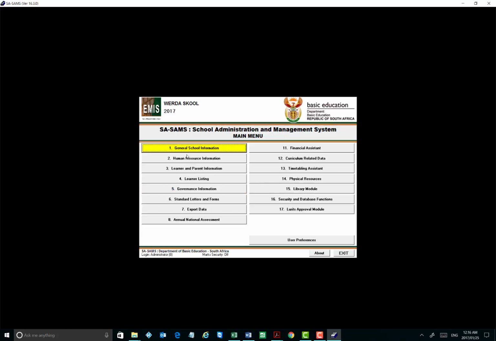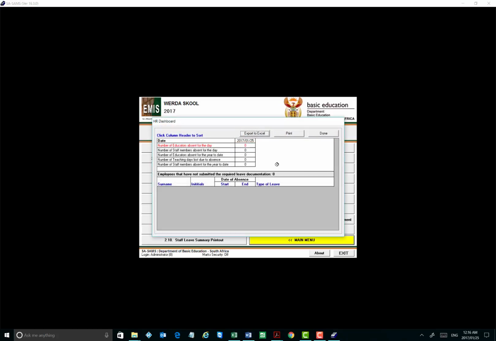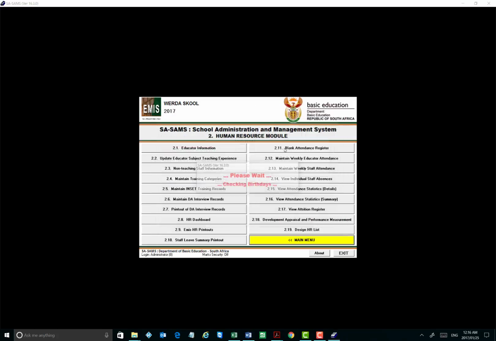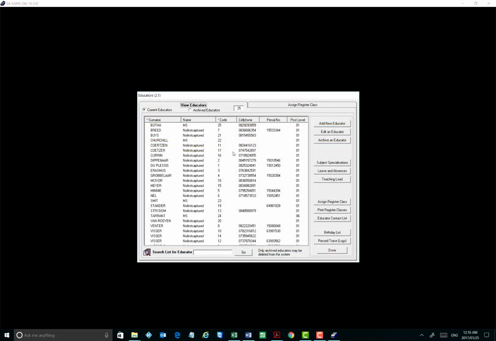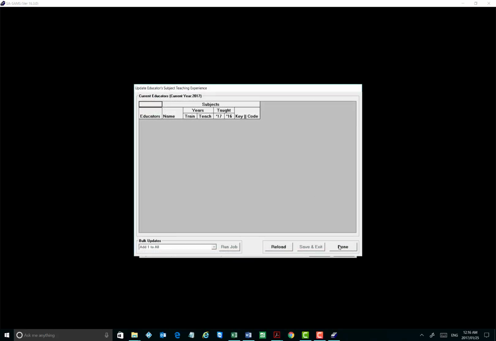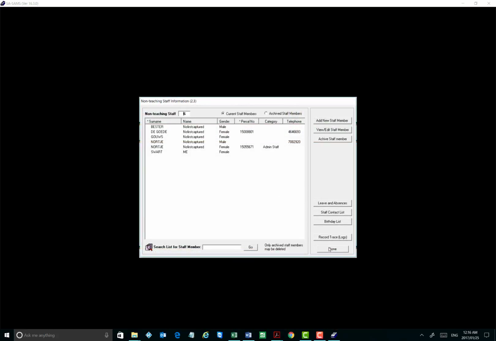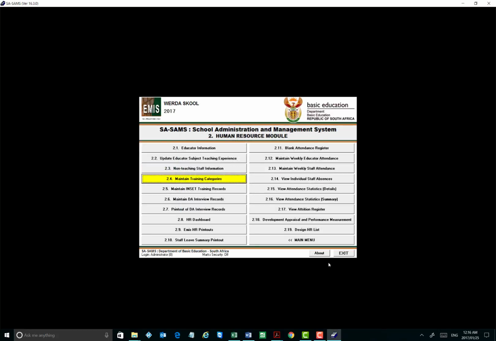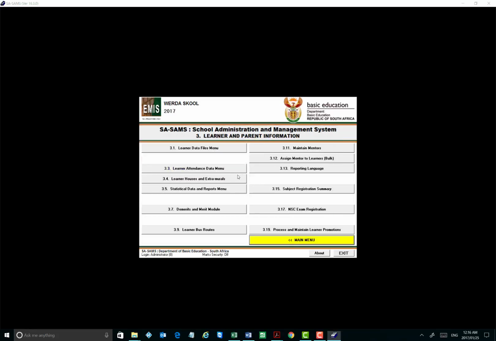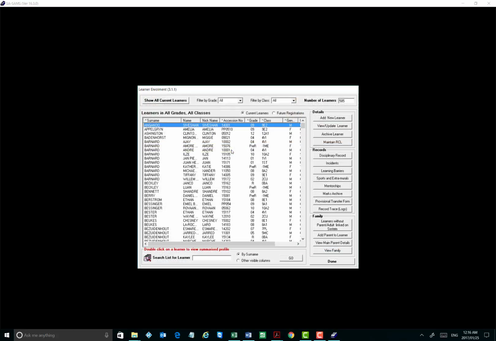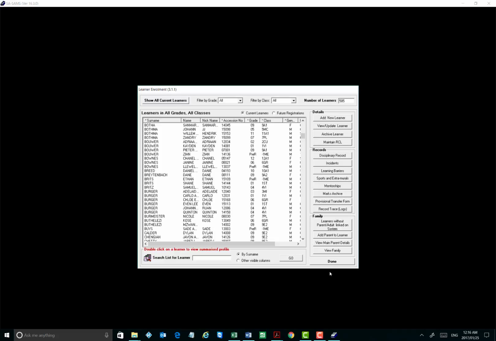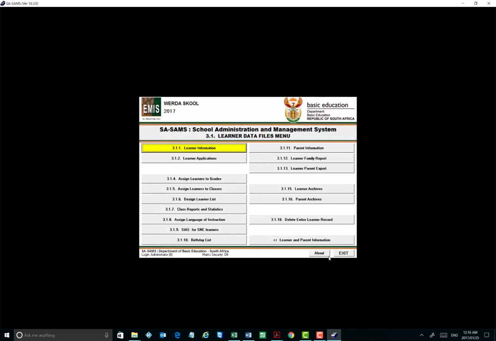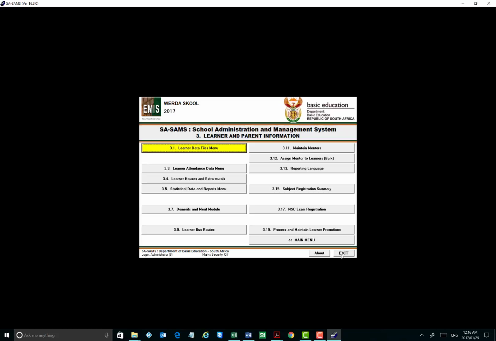But yeah, again, if we go to human resource information, so this is educators, you'll see that it brings up all your educator information, etc. Click on these buttons and okay. And if we go back to the main menu, we go to learner and parent information. It brings up a birthday list. You can see your learner information is in here as well. Okay, so what I'm going to do here is I'm just going to run through.